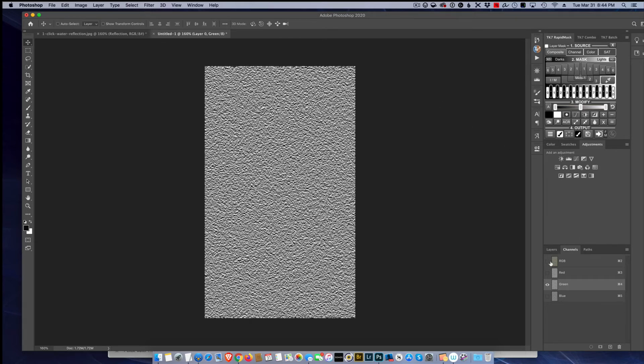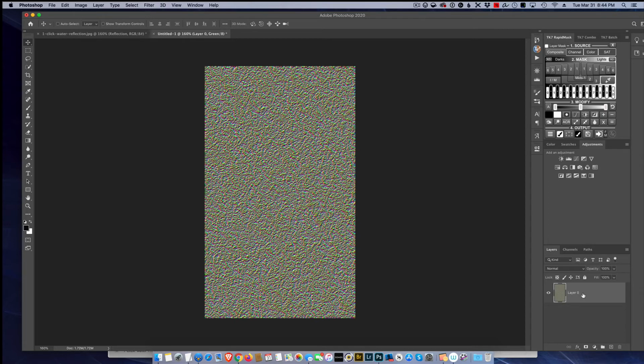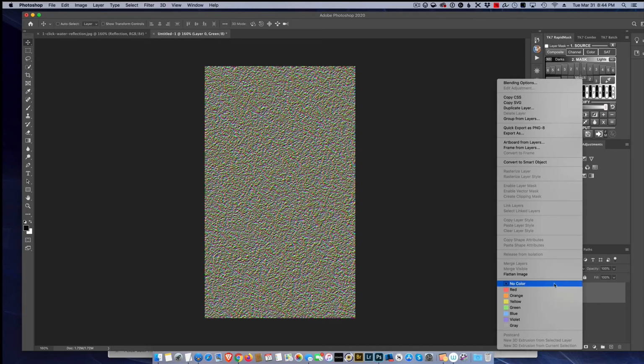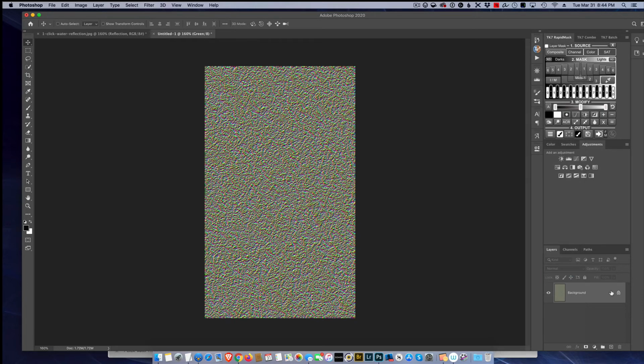Okay, so now I'm going to activate the RGB layer. Okay, so everything is all active. And now I need to flatten the image. So right click and flatten it. So now I have a locked image again.